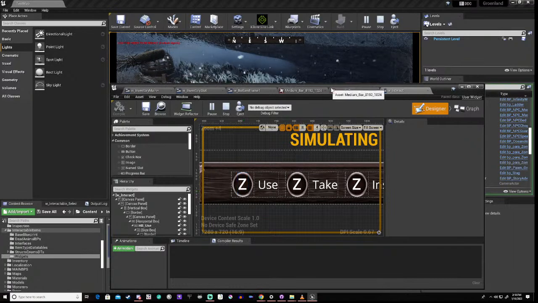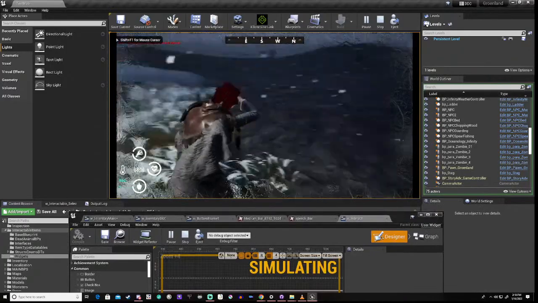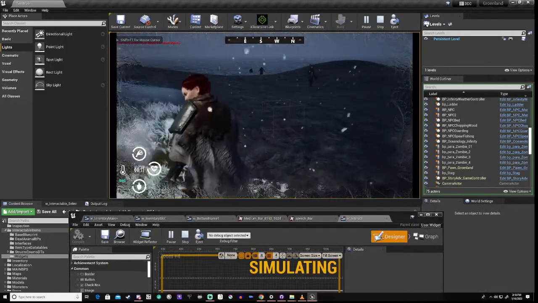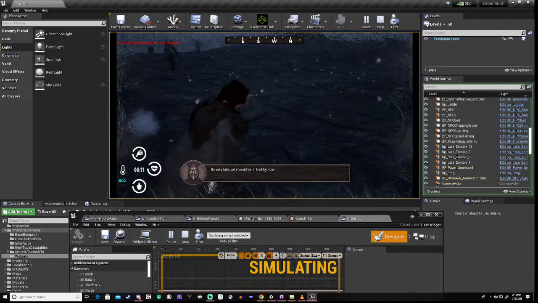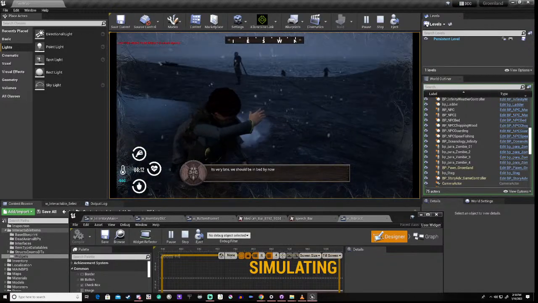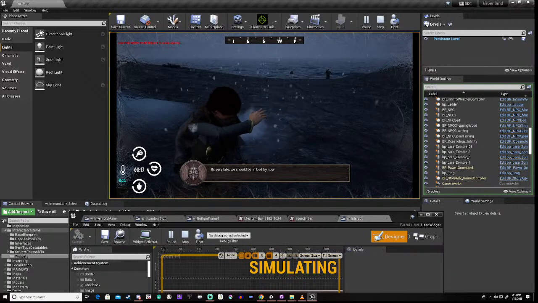So, let's have a look at our speaking box. Don't worry about the guy sliding about the floor. There is our speaking box. Okay.